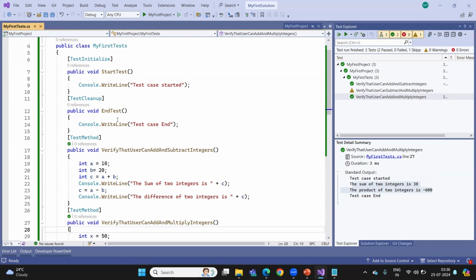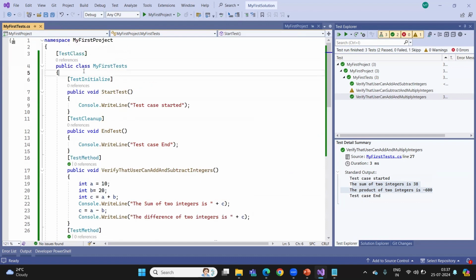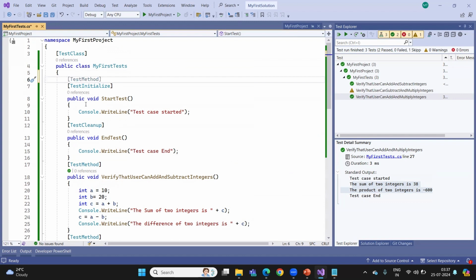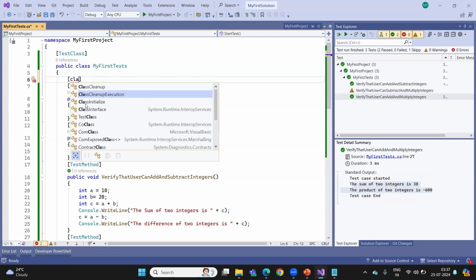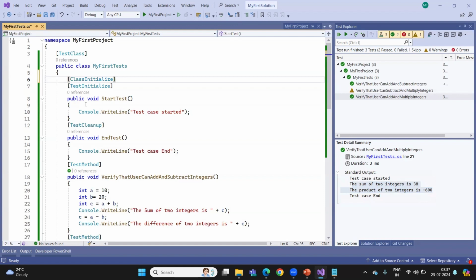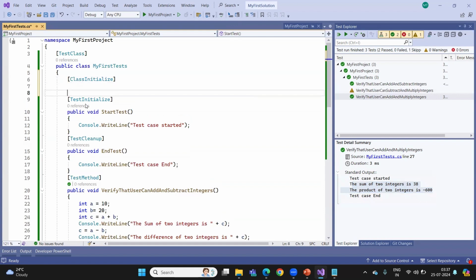Similarly, we have a precondition for your test class. Like TestInitialize and TestCleanup, it is optional, it is not required to have. If you declare a test case, you don't need to have TestInitialize and TestCleanup, so they are optional. That's up to you. And here ClassInitialize will execute once while executing the class, for all the test cases inside that class.